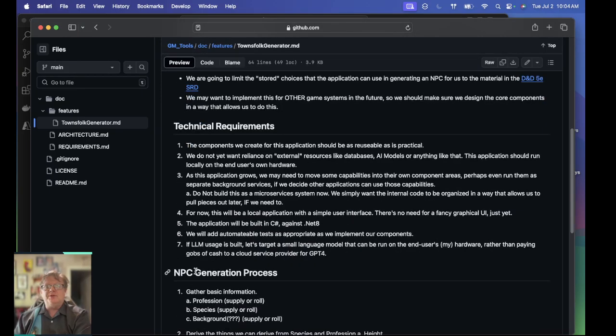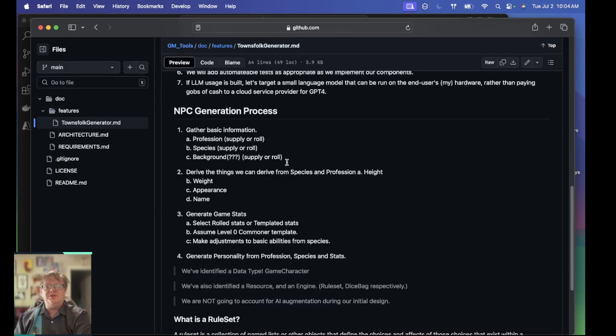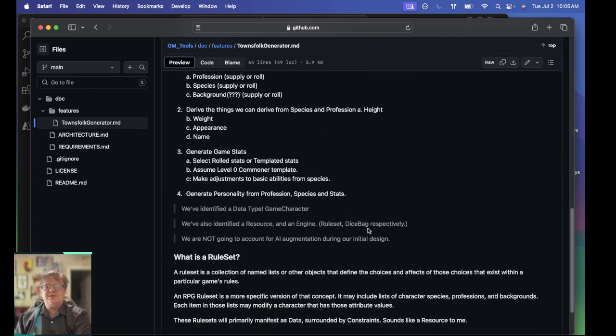Technical requirements, all right. NPC generation process, we've got to gather basic information, derive the things that we can derive from species and profession, generate game stats, generate personality from profession, species, and stats. We have a data type, game character. We've identified a resource and an engine, rule sets and dice bags, very good.